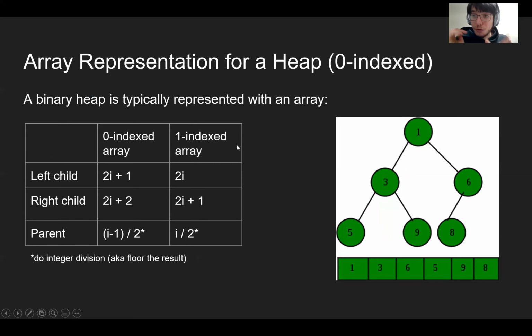Okay, so the first detail we're going to talk about is how we represent it. We mentioned we represent it with an array. If you remember from a few discussions ago, we were talking about how to represent a binary tree in general as an array. And that's all we do with a heap. A lot of times it's easier to do one indexing than zero indexing, but we can do zero indexing as well. That's completely fine.